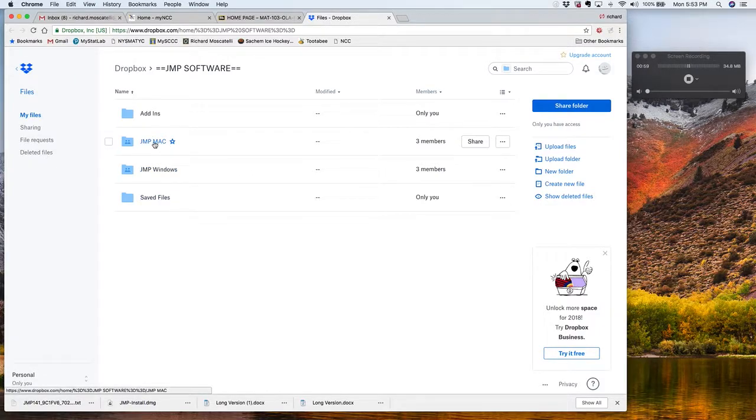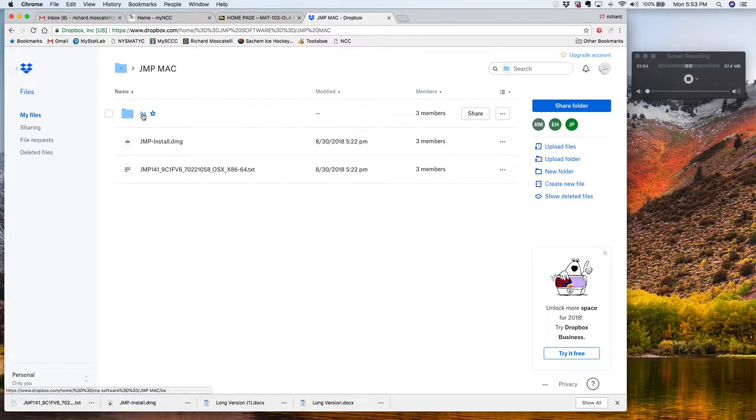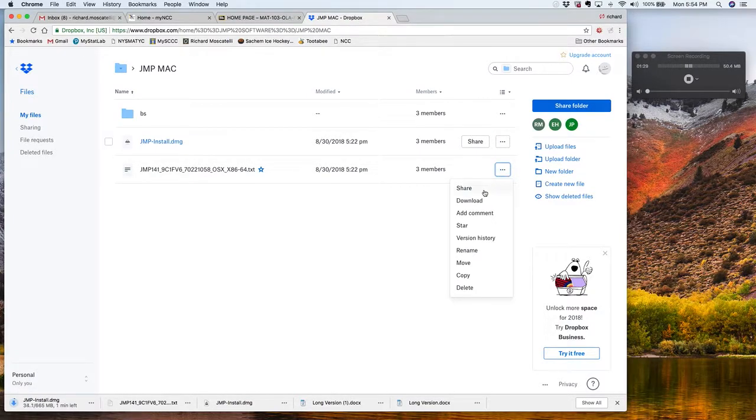So I'm going to click on the folder for JMP for Mac, and you can see there's a folder here which has some files in it that I don't believe we need. Here's the install file right here, the .dmg, so that's the actual program, and then this file underneath it is the text file for the serial number. So I'm going to download these two files, the DMG and the text file. You can do that by clicking these three dots and clicking download. I'm going to do that for both of them. The JMP file is about 1 gig, so it's going to take a little bit of time.